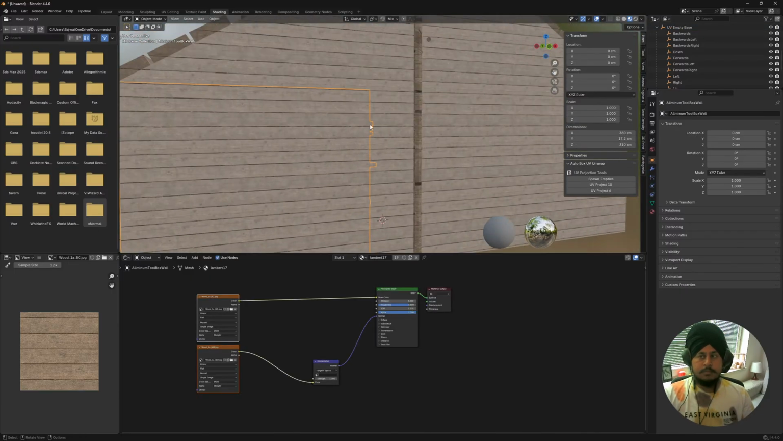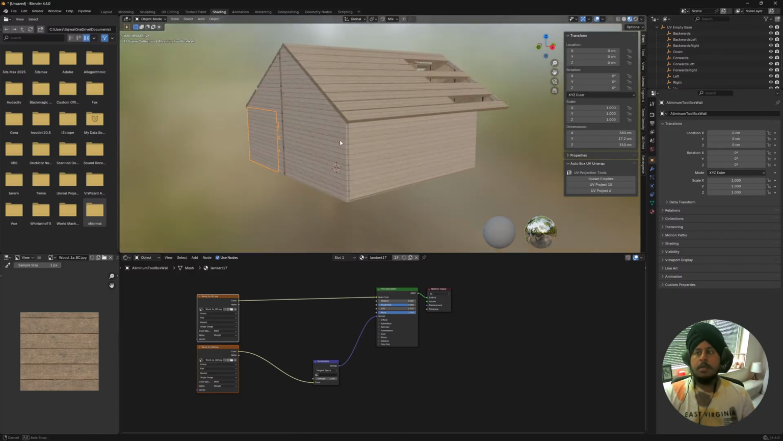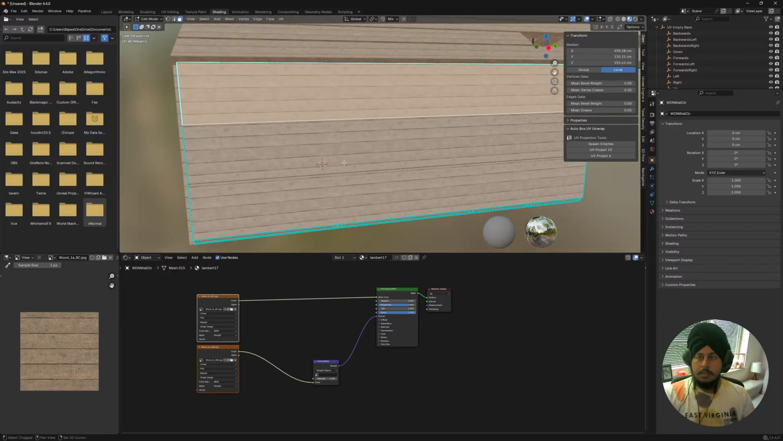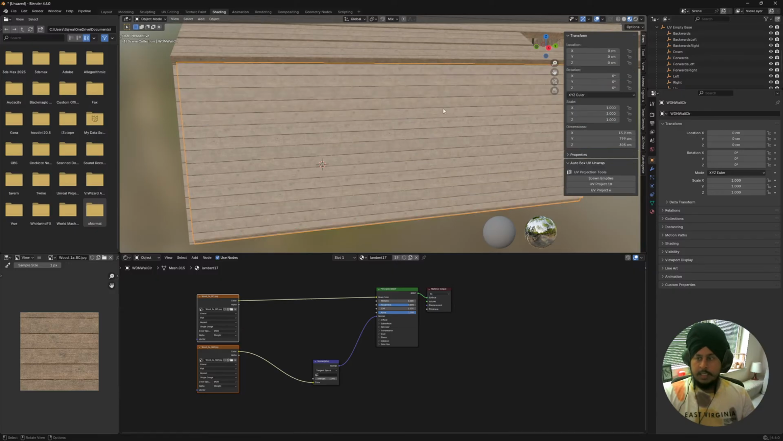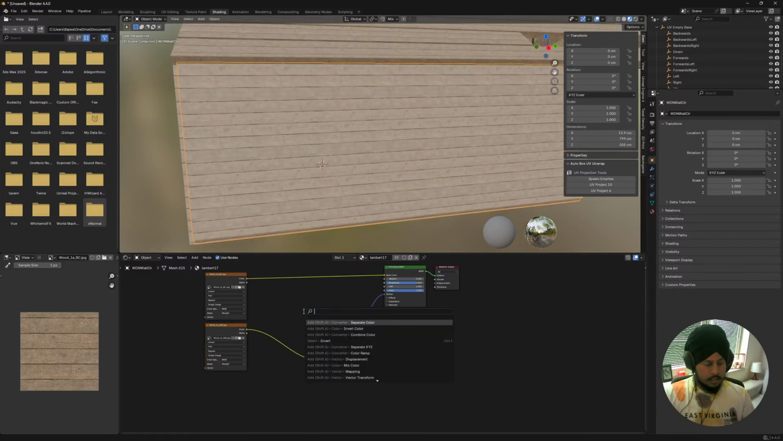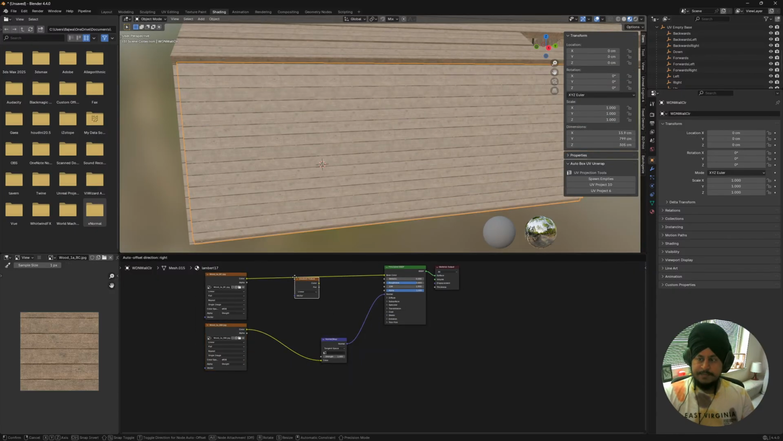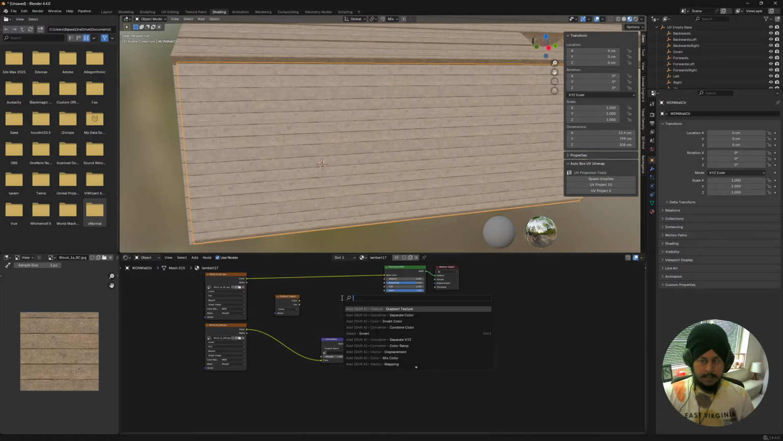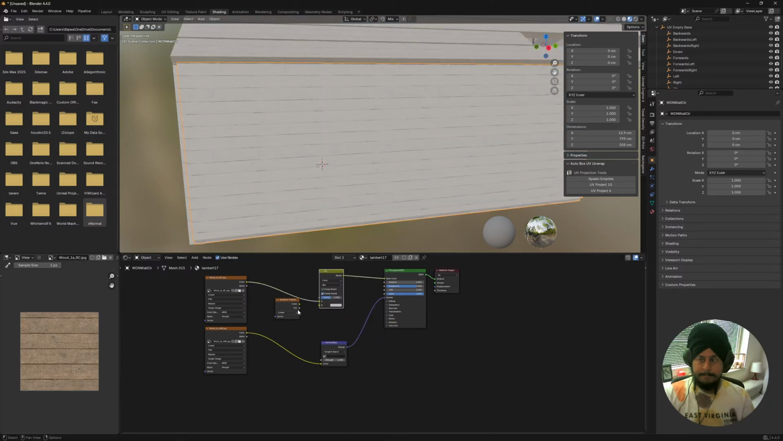And now that's where the fun part begins. As I said, we did this. Now what I'm gonna do is take a gradient, let's say, and this is the same thing we do in Unreal.